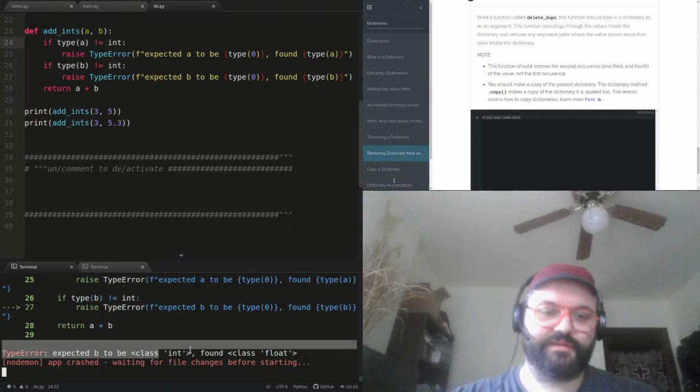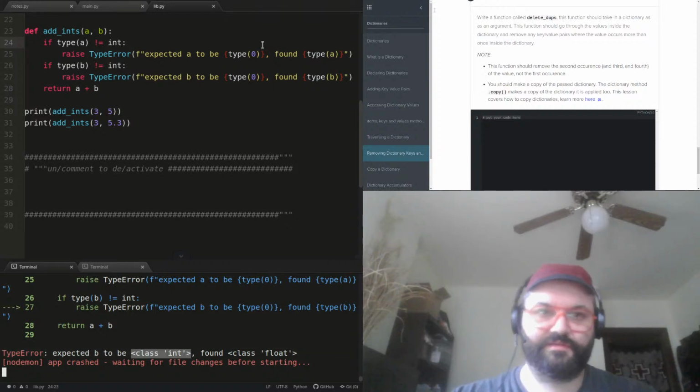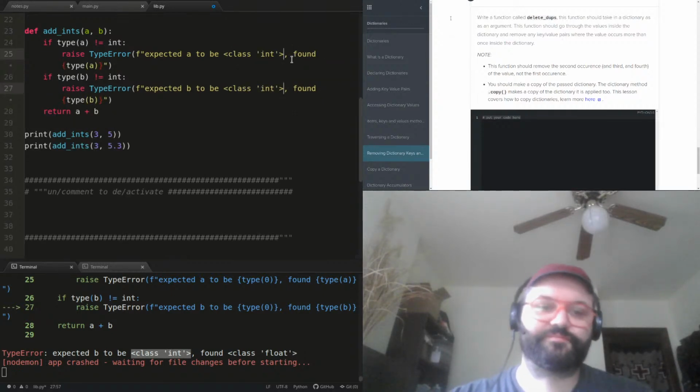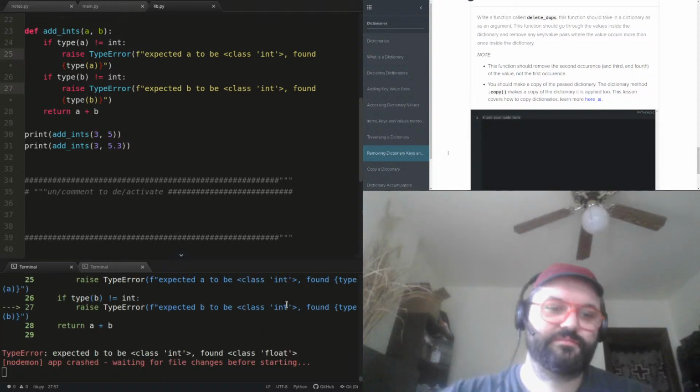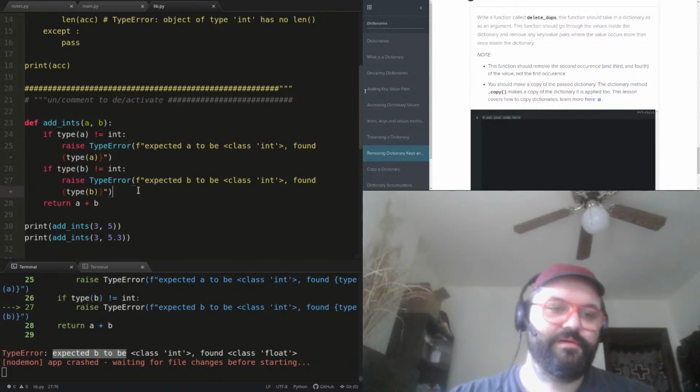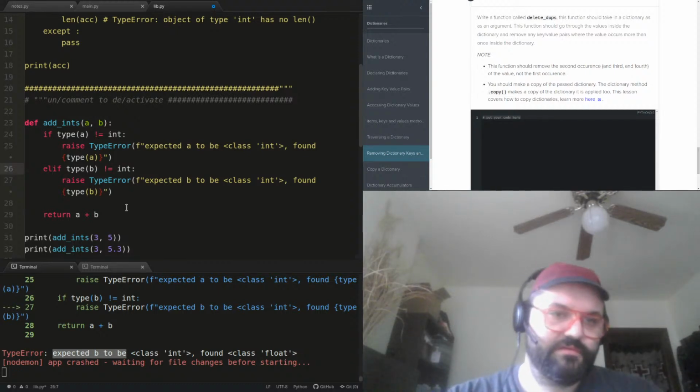I just wanted to do this to get this copied. We don't need to do type 0 here. We can just bake that in like that. So this said expected B to be class int, found class float. You can do something like that. And this, of course, can be an elif. All right.